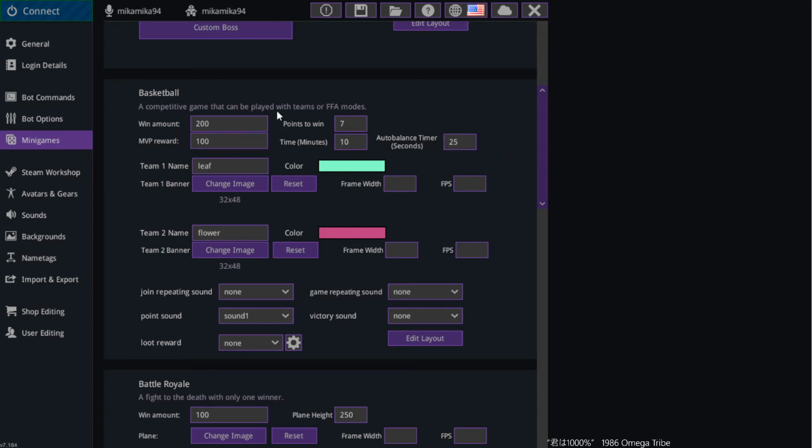Then we go down and we've got basketball, and it says you can play with teams or free-for-all modes. I think a lot of people don't realize there's a free-for-all mode, which pretty much is you're not on teams. You're just your own little character. Anyone can join. I don't think that there's a limit to how many people can join that one, whereas with teams there is. And it's fun to just watch everyone go crazy trying to get it in the net.